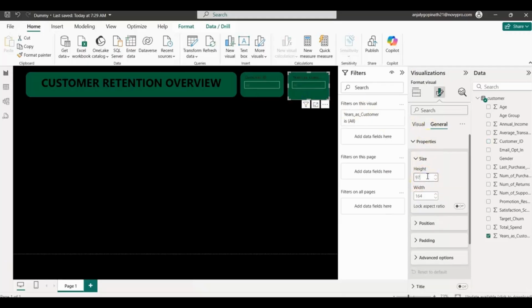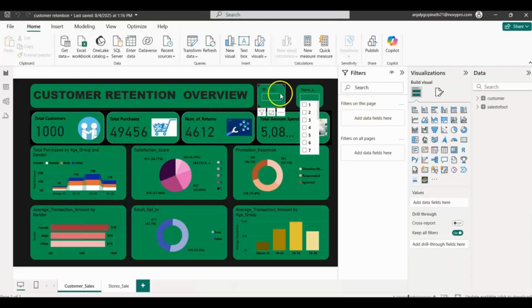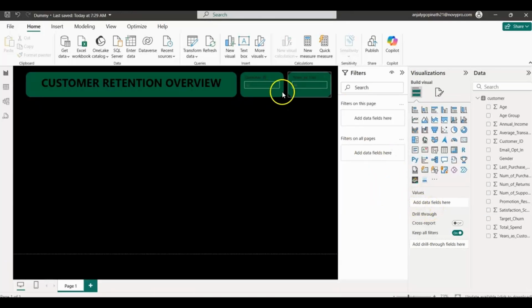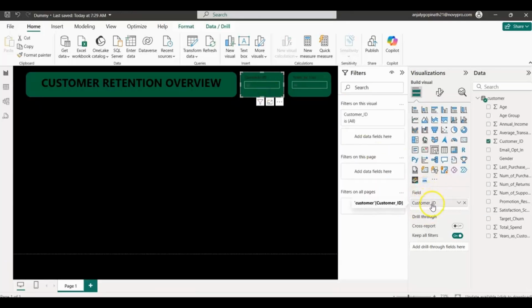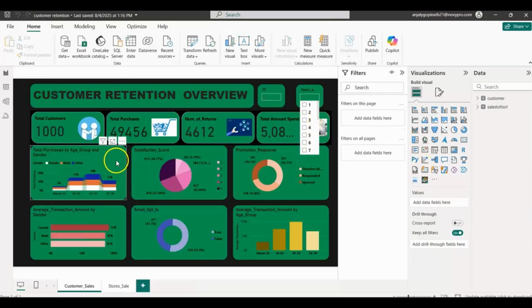This also 97, 172. Okay. So we have made this customer retention overview title box, customer ID, then years as customer. Here it's only mentioned ID, so we can right click, rename for this visual and change this to just ID. Okay. So ID and years as customer.